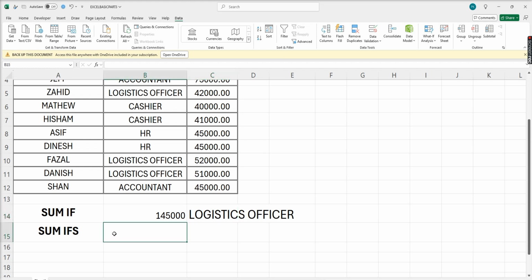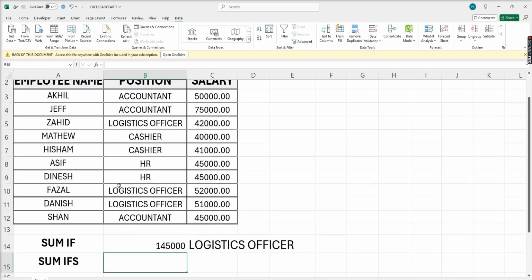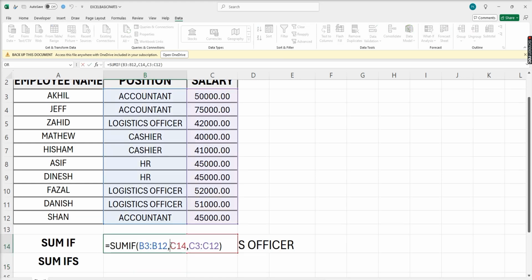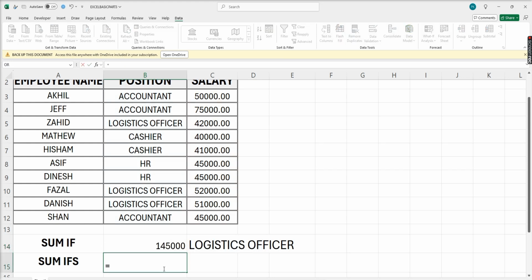Suppose we want SUMIFS. What is the difference between SUMIF and SUMIFS? In SUMIFS we can get the result based on multiple conditions. Here in SUMIF only one condition can be used. In SUMIFS, type one more S. The first one is sum range, comma, then our condition criteria range.